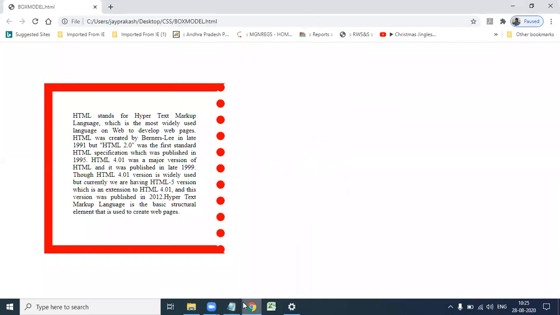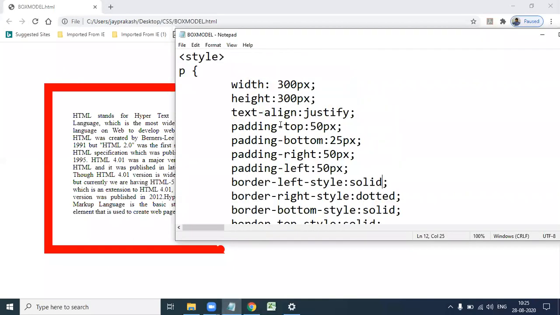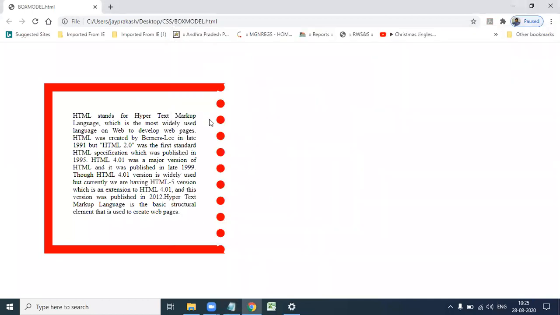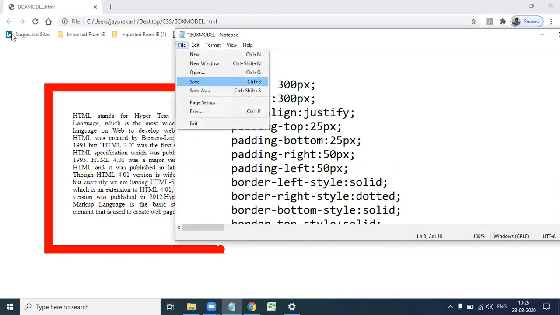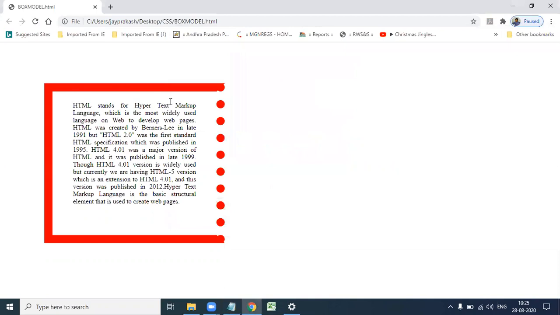Here left is a solid. Okay. Next, padding. That means the area around this content, these spaces. So if you want to change the top padding to 25, see here the size is decreased from 50 to 25. Okay.